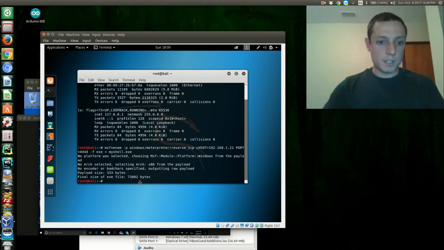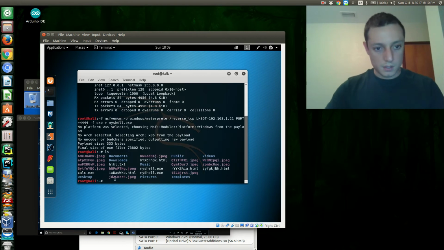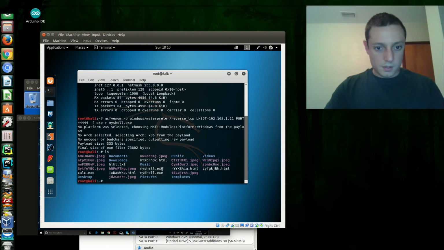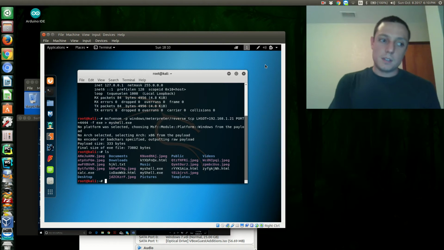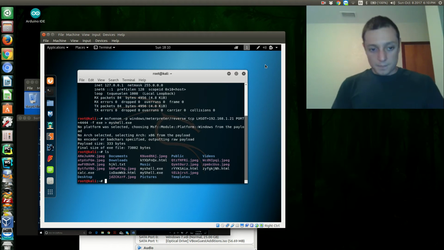Once that's done, it will create the shell file, and we can find it inside of the root directory. So this one right here. The next step is to copy it. We're going to need to use a server to host this payload, which is what the Arduino Leonardo will download and execute when you connect it to the victim computer.